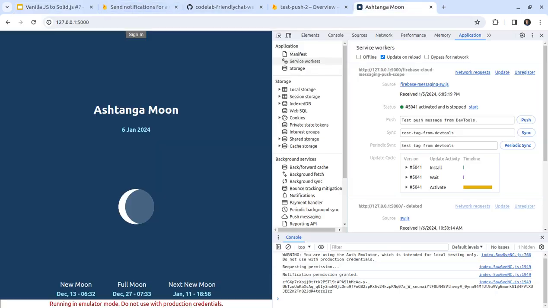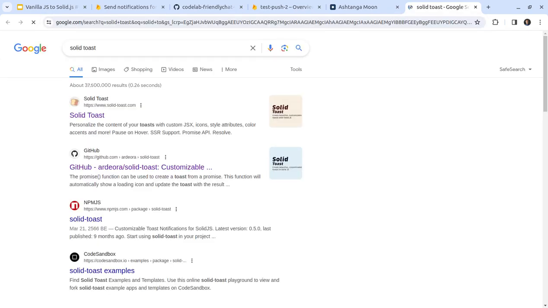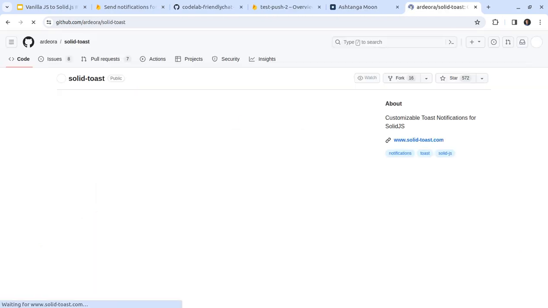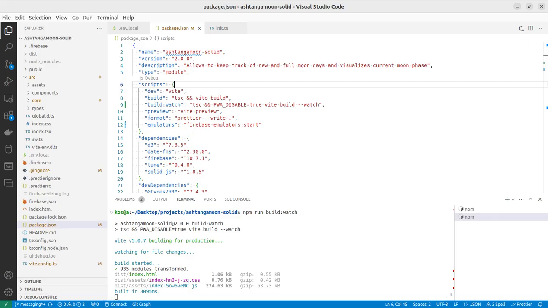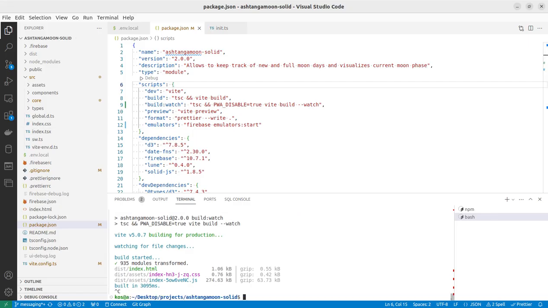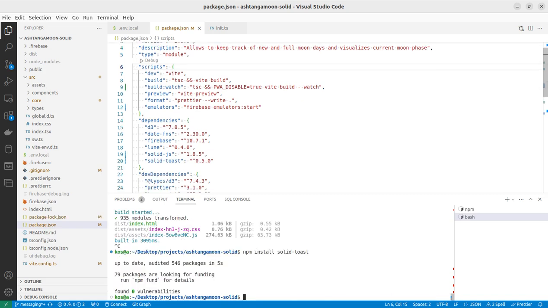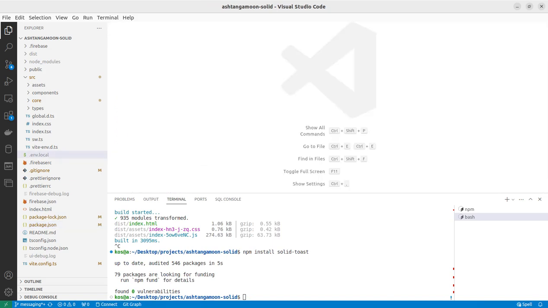And for that, I'm going to Google the Solid Toast library. It has a separate website, but I need just the GitHub page to get the installation instructions. I'm going to install this library as a production dependency. It's already installed, you may see here. And let me close this stuff.